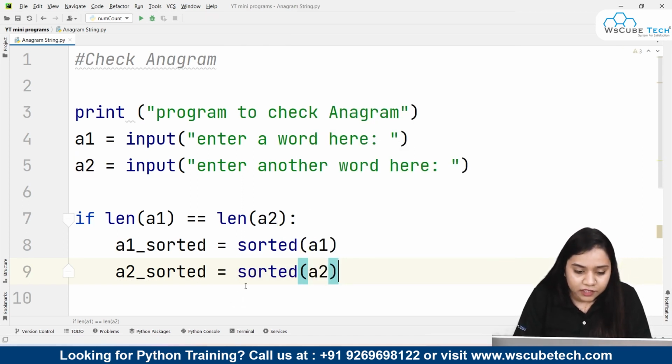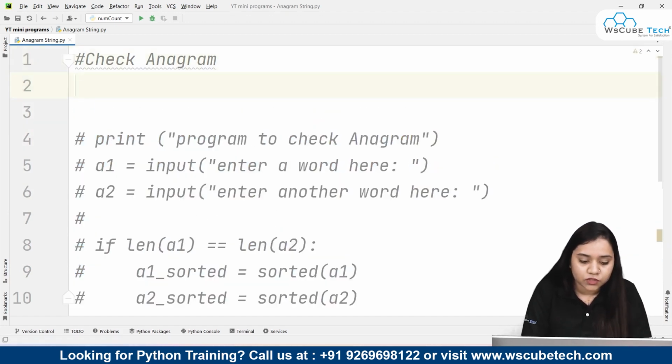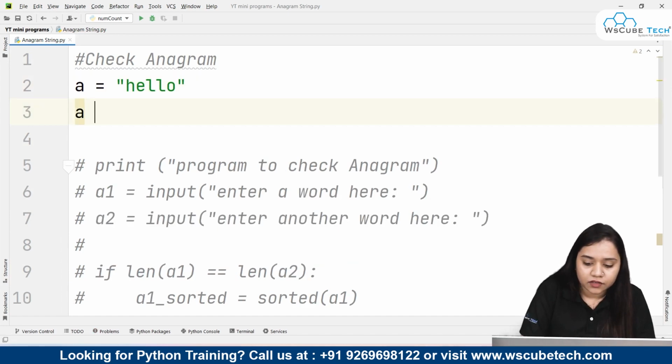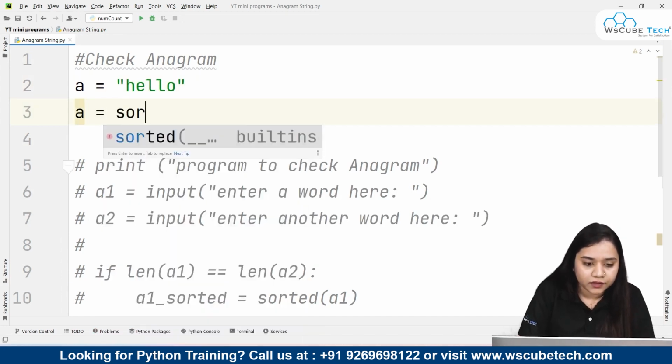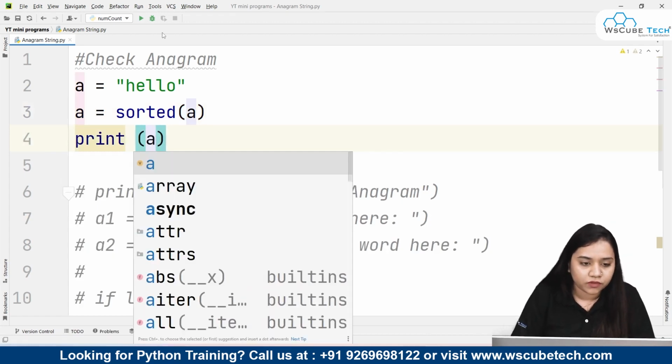If you want to see, let me just put it inside a comment, and if I write any string over here, suppose if I write A is equals to hello, and then A is equals to sorted A, and then if I print A, then let's see what output we will get.